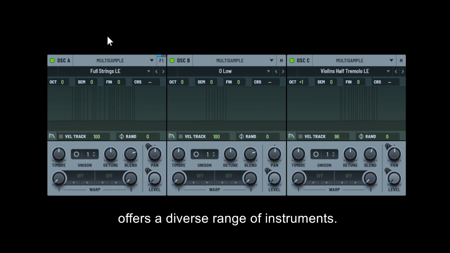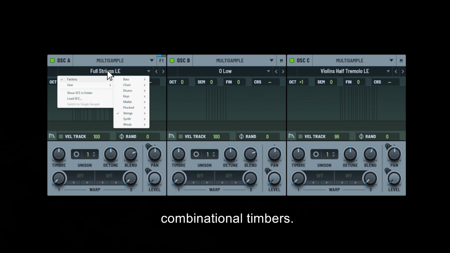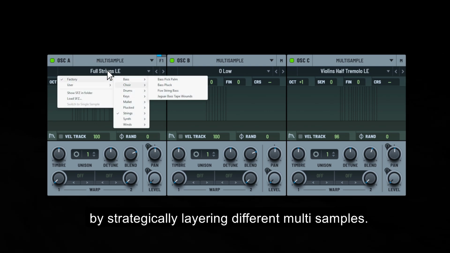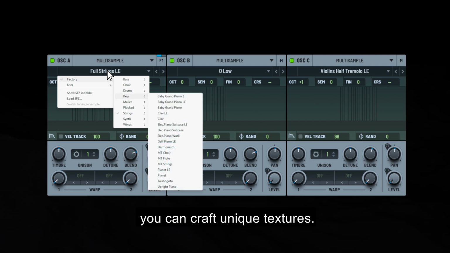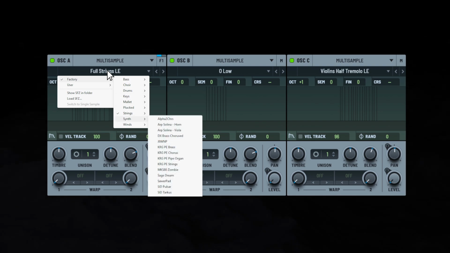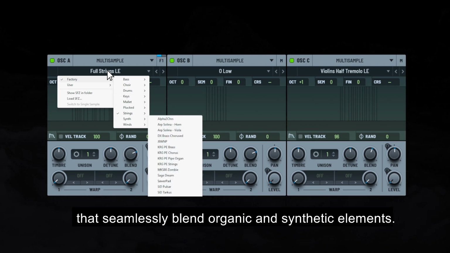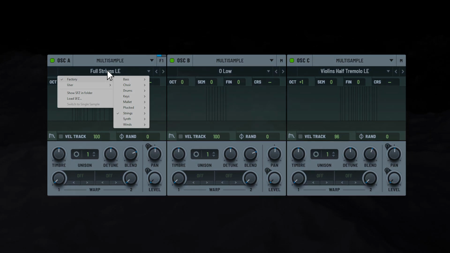The multi-sample factory library offers a diverse range of instruments, and with careful programming, you can create rich and expressive combinational timbres. By strategically layering different multi-samples, you can craft unique textures that seamlessly blend organic and synthetic elements.